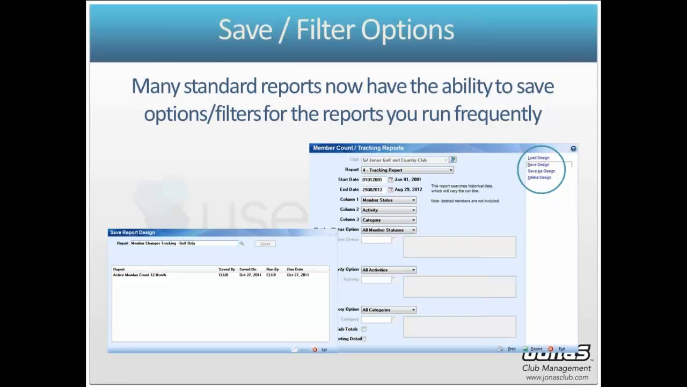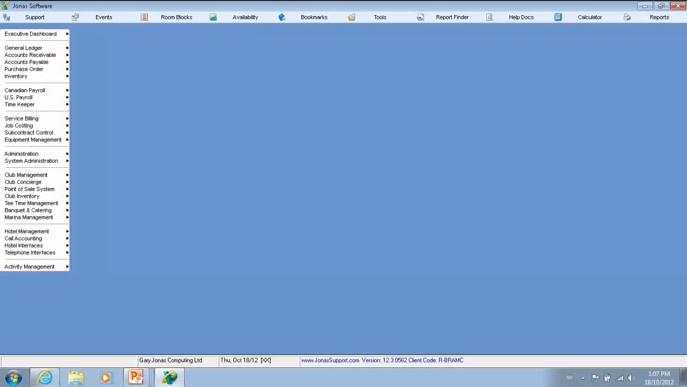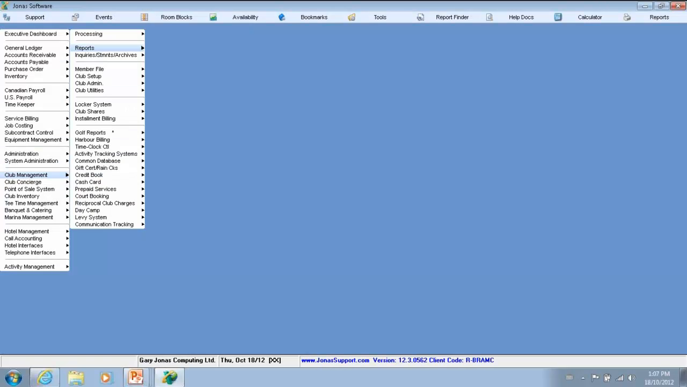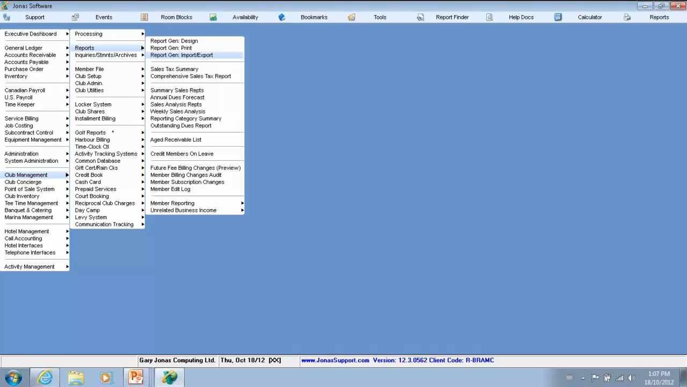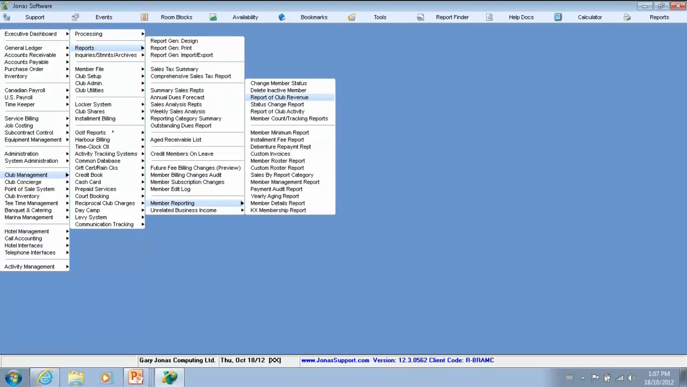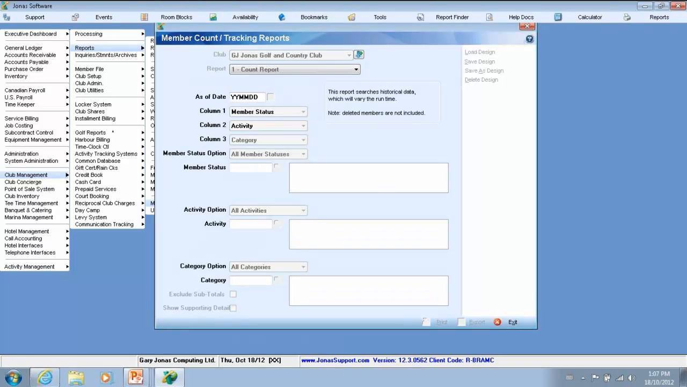So if we go and look as an example, just look at some member reporting. I'll go look at my member count and tracking report. So when I'm in here, I can say I want to load a design from previous.